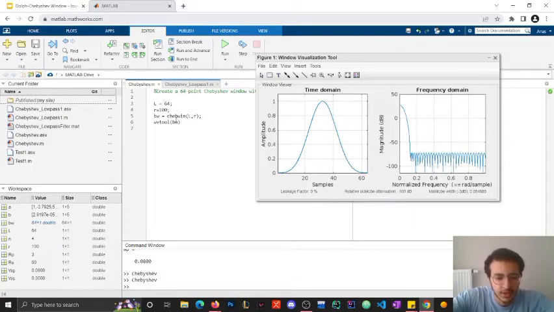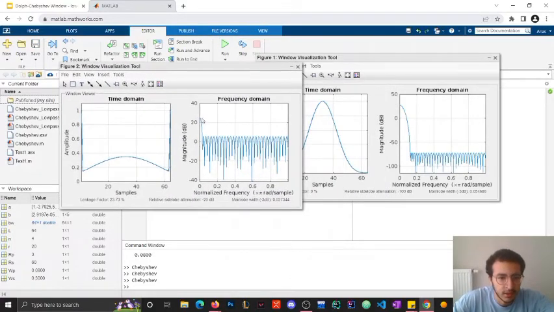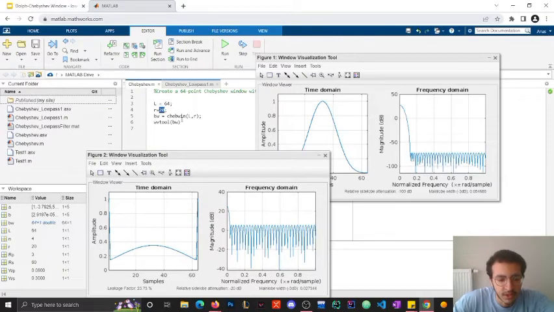So if I made this 20, for example, and run again, it will give me a higher leakage factor, as you can see here. First of all, it goes from a little bit above 20 to a little bit above 0, so the difference is only 20. And because the difference is quite low, the leakage factor is a bit high, it's 23. The leakage factor will go even higher if I decrease the attenuation even more. So let's say 5, save and run.